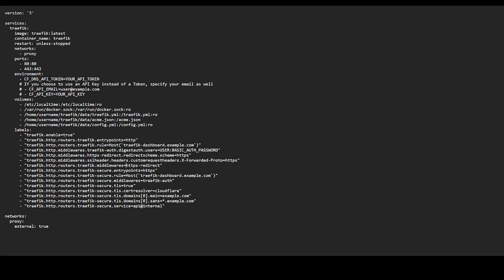So as you can see, this name should match this name. So we are just doing an HTTPS redirect, so it would be this one. And after that, here the router has been changed to Traefik secure, because an HTTP router cannot route HTTPS traffic. So we have to create another router for the HTTPS traffic.